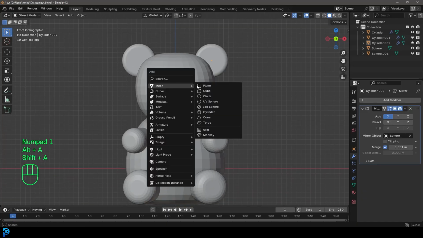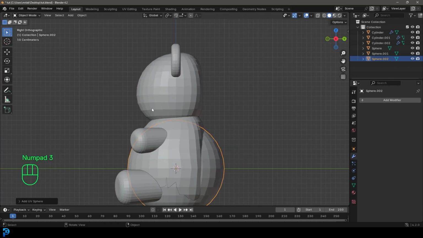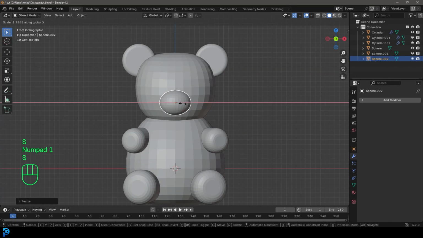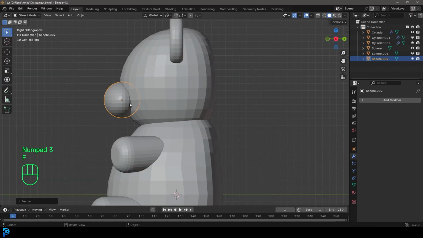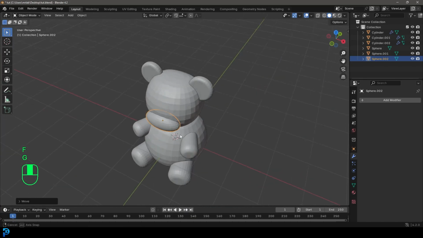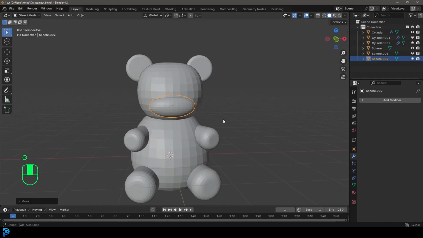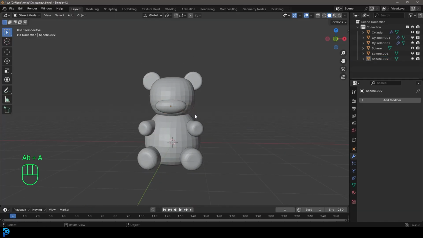Okay, so what I'm gonna do now, Shift A, just add in a quick UV sphere. We're almost done, by the way. We're just gonna come here, scale it, and then we're gonna go S, X, and scale it along the X. And then in the side view, we'll just kind of move this in, like so. Don't overthink it, something very simple. And that's about it.